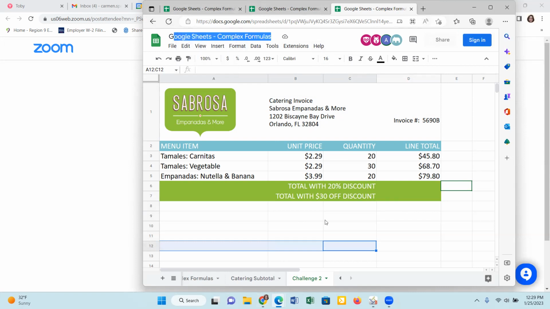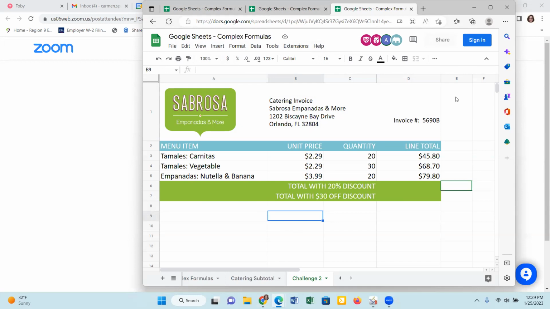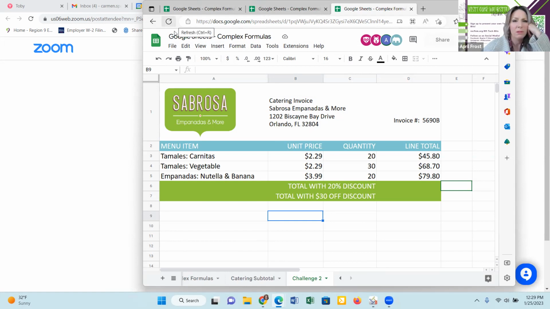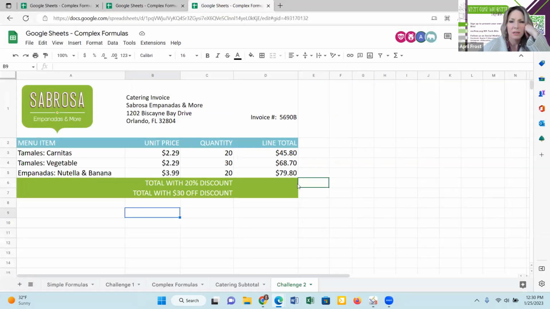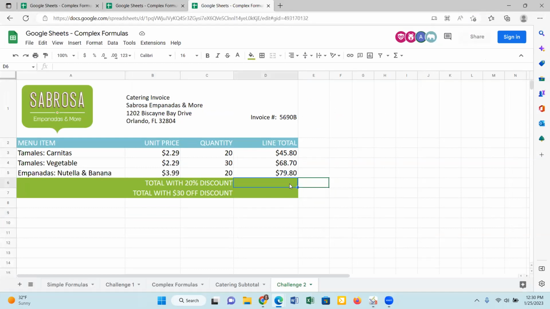See where it says Google Sheets complex formula at the top where the tab is? See how it has the plus sign and it's gray, this little gray area? You should be able to slide it right over. That's weird. It's okay, I can see it. We're good. There you go. That works. Perfect.